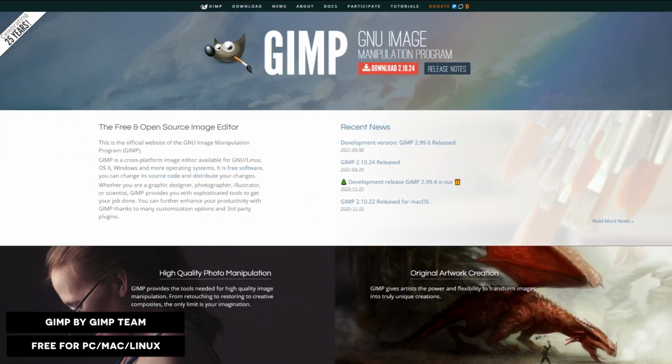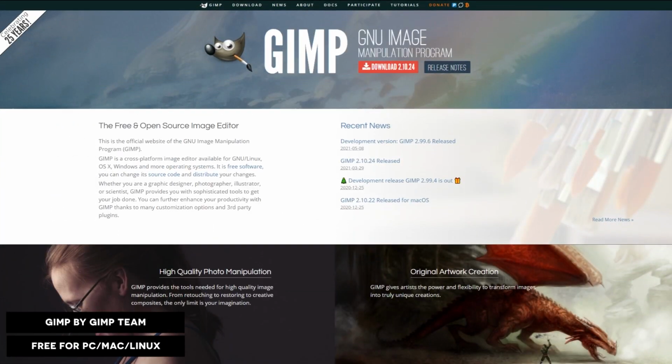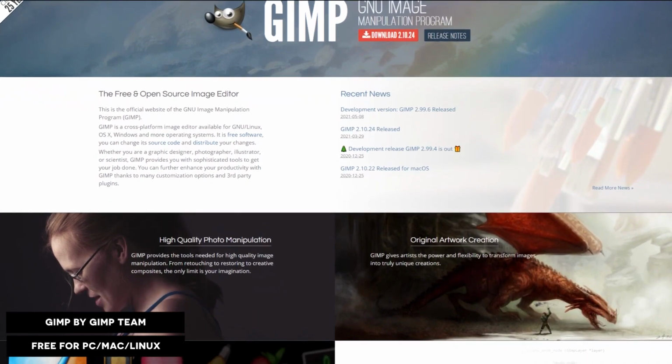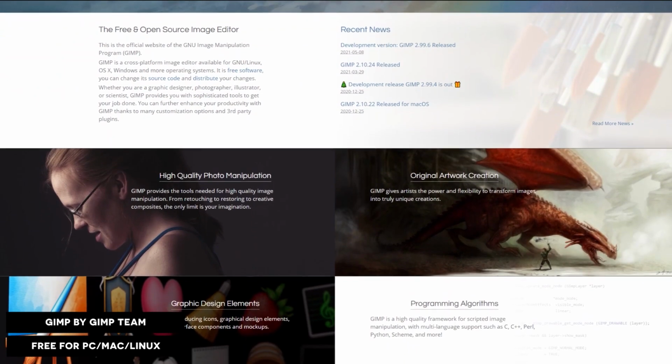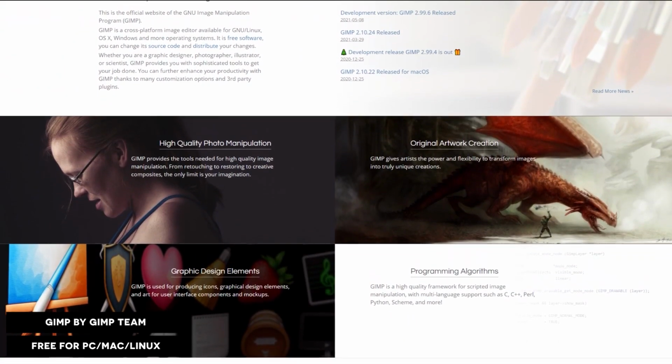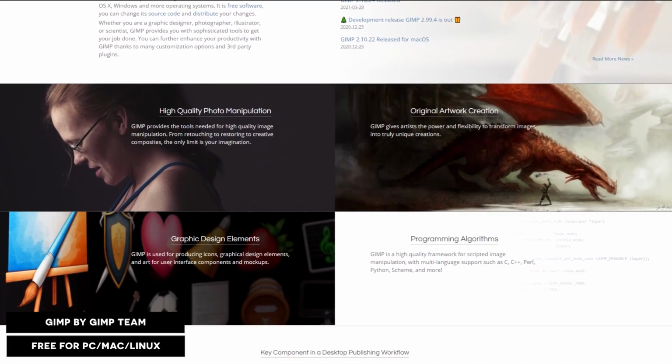GIMP is a free and open source image editor that's been around for a whopping 25 years and still getting active updates. Both artist and graphic designer friendly, GIMP has a whole library of third-party programs so you can customize your workspace to your exact workflow.